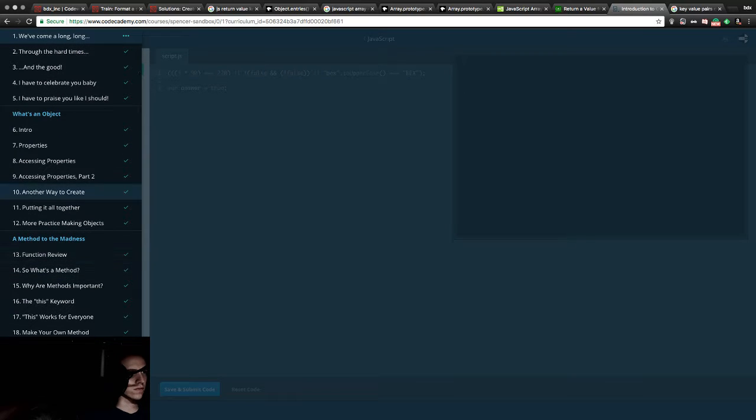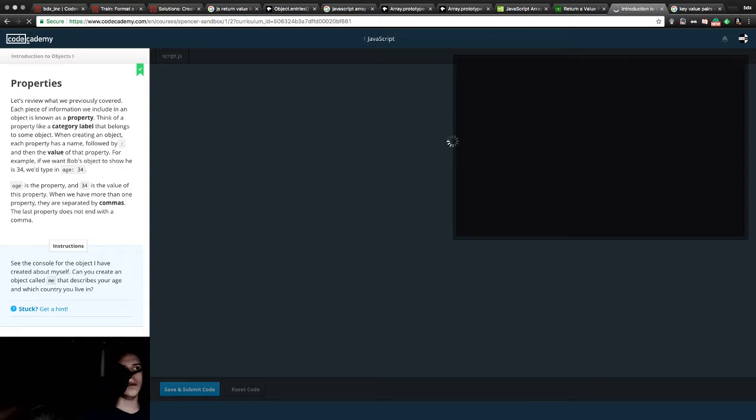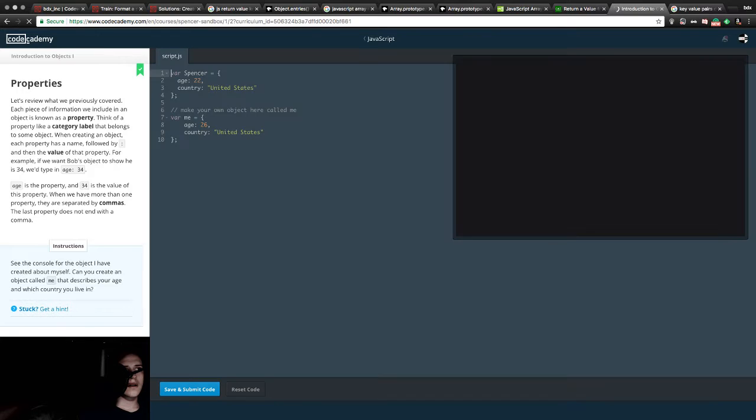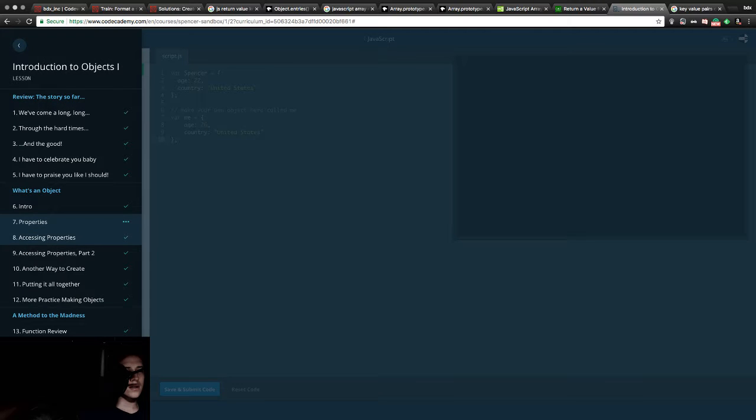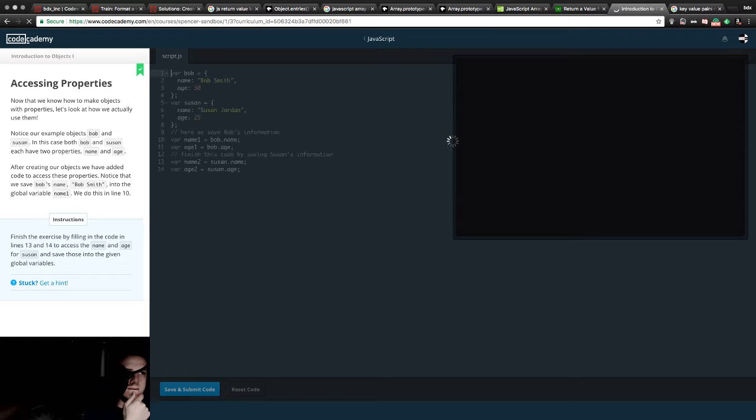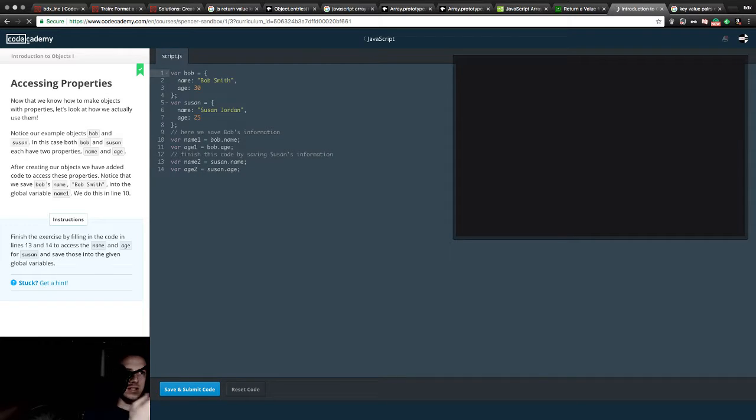Intro, function review, properties. Maybe that's what I'm looking for. There's that accessing, onwards to the next. So variable, it's blank dot whatever. So it's the array dot the property. Well, that's what we were doing. We had name dot name.